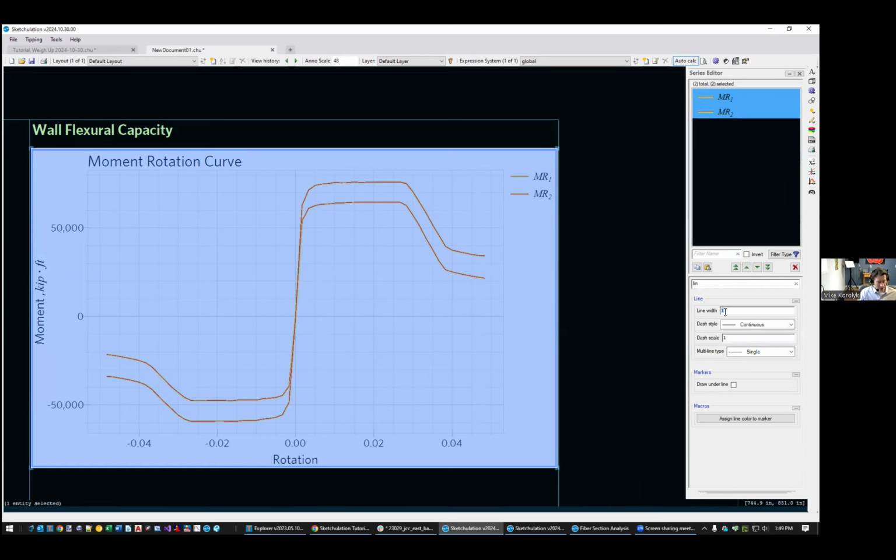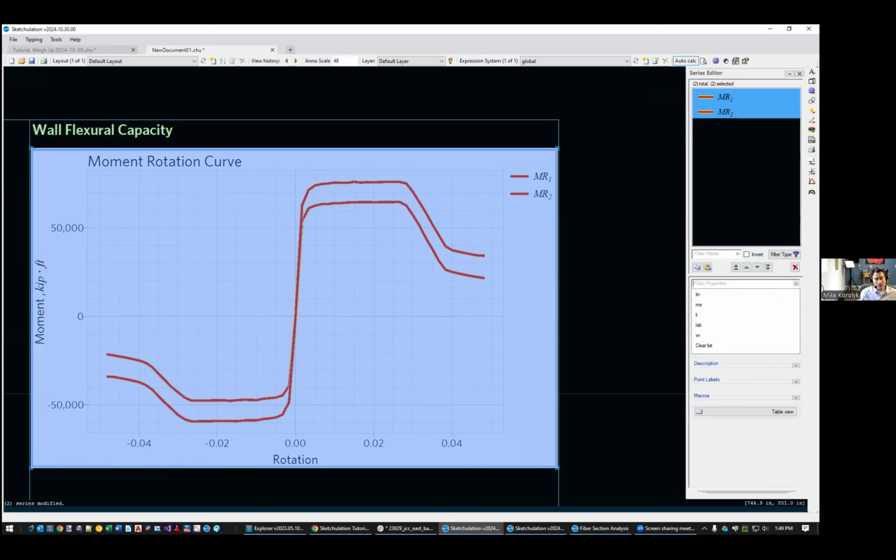And let's say I want this to be a thicker line. I put in 3 there, so it's thicker. I can change the line type if I want this way. So that's how the filtering works.